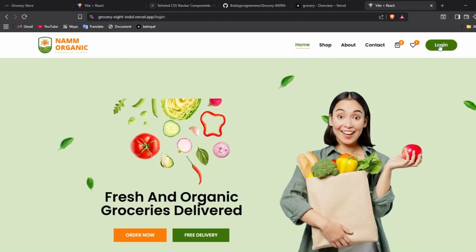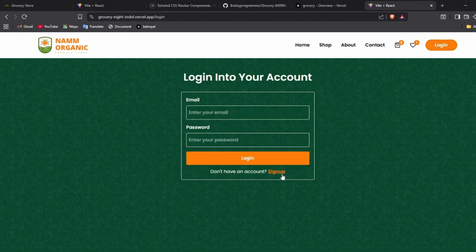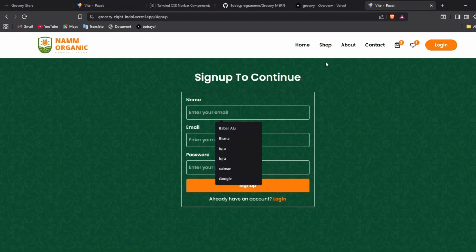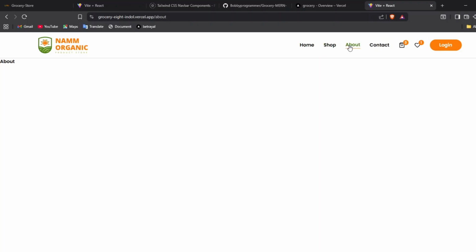If I click on login, you can see this is login. If I click on sign up, this is our sign up, and when I click on any menu, it is successfully redirecting to the specific page. In this way we have also deployed our project.